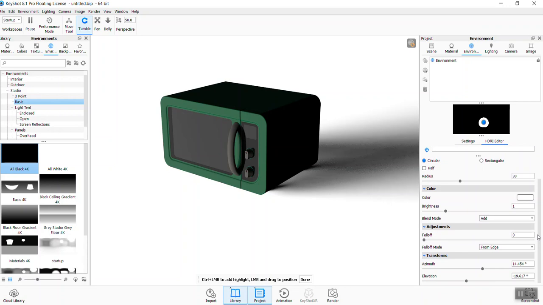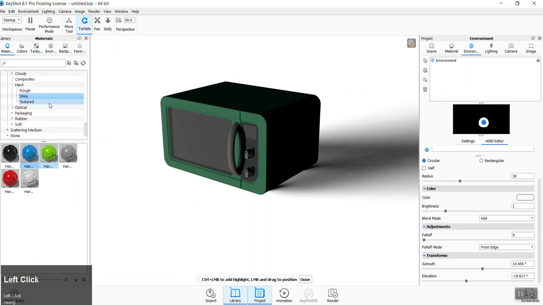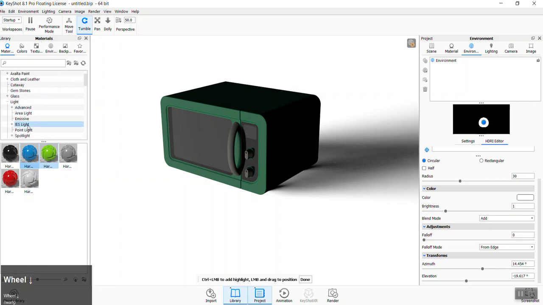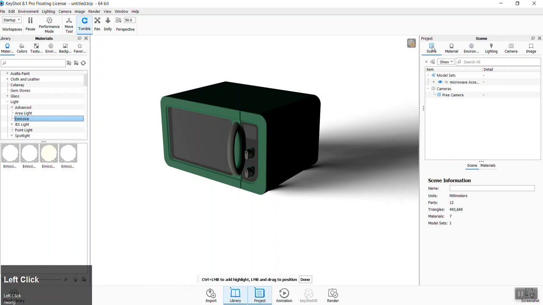Now you can make objects, you can make things be emissive. So if you go back to materials here, let's see, light. So emissive. If we wanted to have a light in our microwave, ideally we would have built a body that could be the light. Let's see if I can make my plate light up.